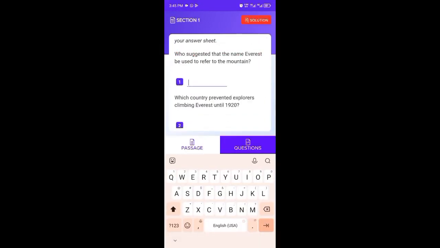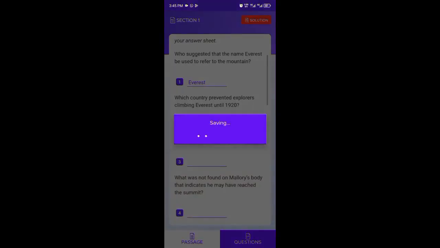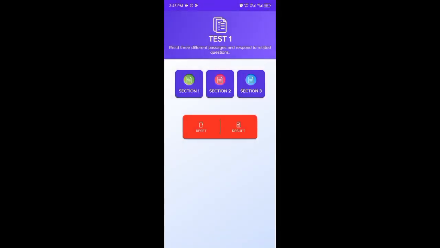The question section is also there. App solution, you can see, so just fill in your answers, and then after that you save. This is done offline, guys. You don't need to use data. Here it will show you the result.